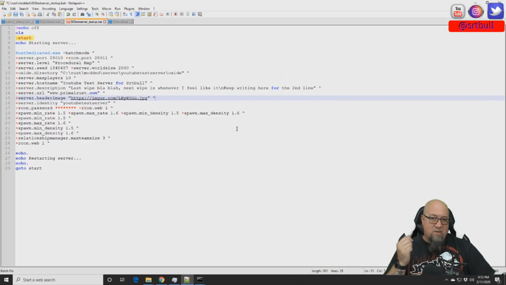If you're using the same image hosting site that I'm using, which is Imgur, it doesn't always put the extension .jpg at the end of your link. So you want to make sure that you add that in because your batch file won't read it properly unless it has that file extension on there.